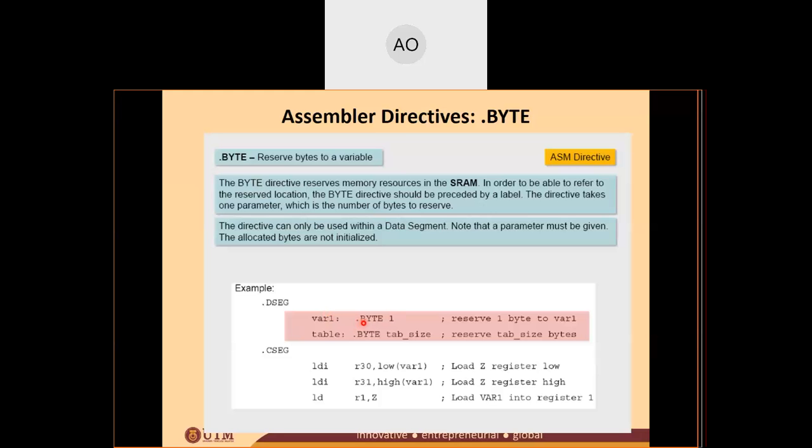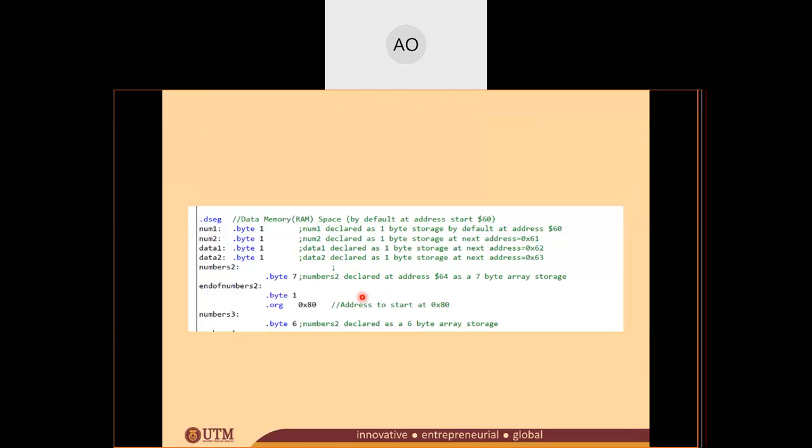Okay, and if you put something like this, table .byte tab_size, it means that you're going to reserve tab_size bytes. You need to see what is the size of your tab_size, for your variable table. Okay, let's look at this example. Hopefully with this example you can see more clearly what the .byte does.